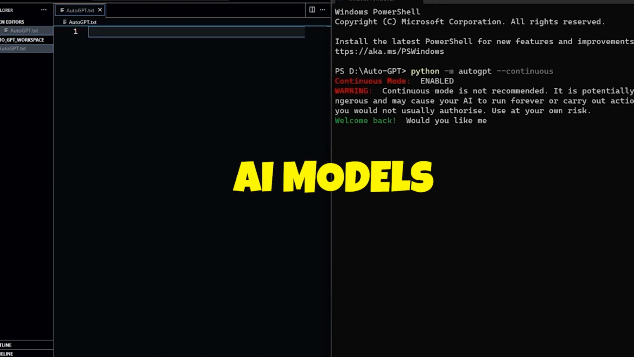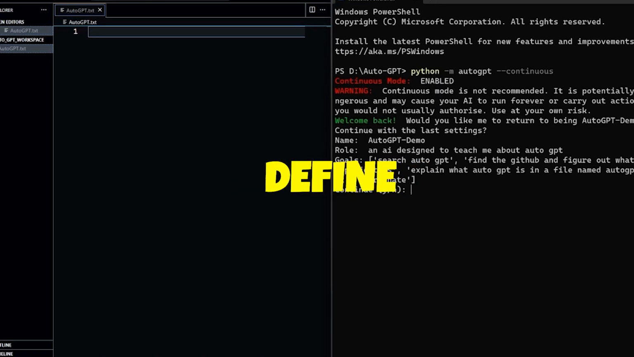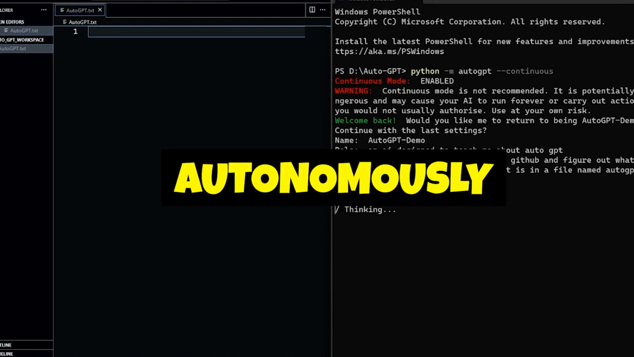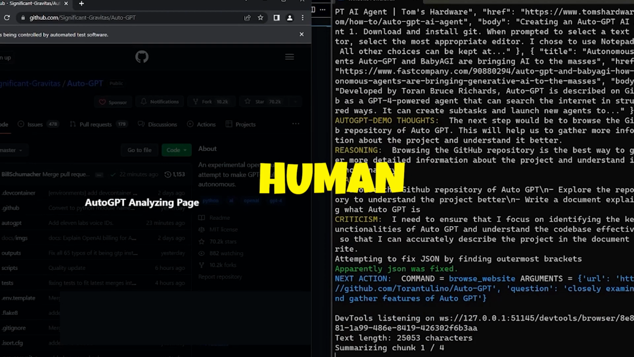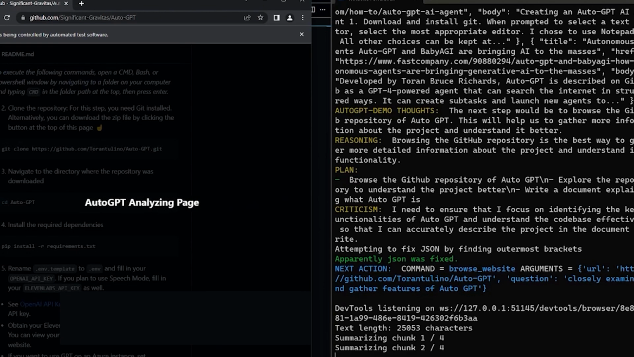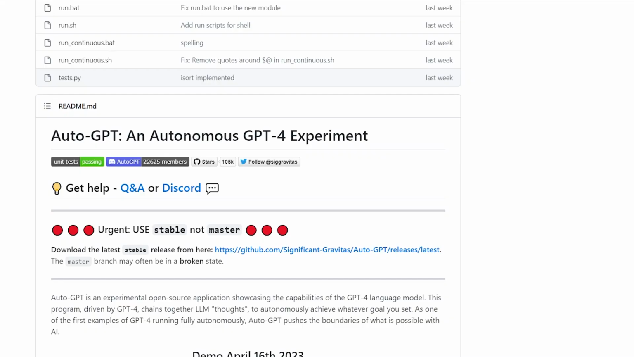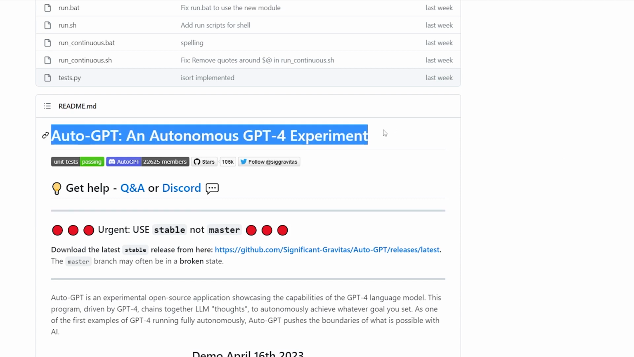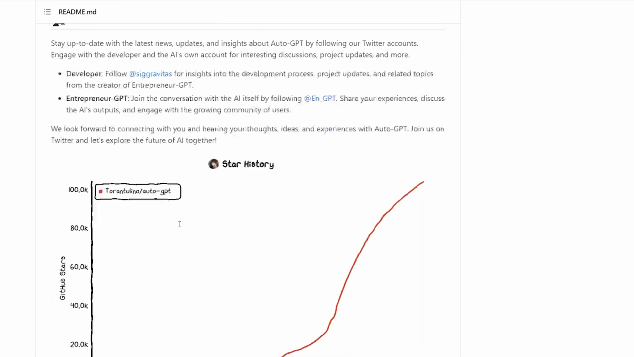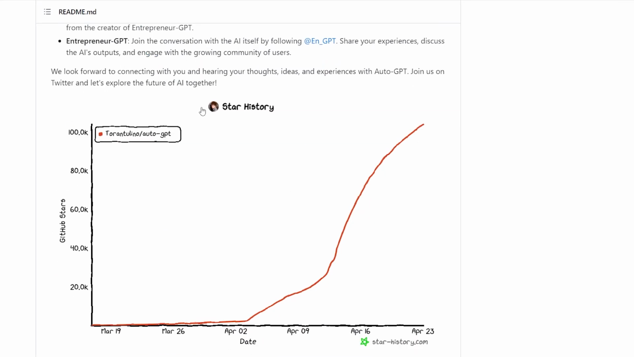Imagine the future where AI models like GPT can define and perform all the tasks to achieve an objective, and all this by itself, autonomously, without any human intervention. This will give us a glimpse of what people call an AGI, or artificial general intelligence. It is called Auto-GPT, and it is an autonomous GPT-4 experiment, and it has exploded in popularity over the last few days. I'm going to show you a demo using this approach.